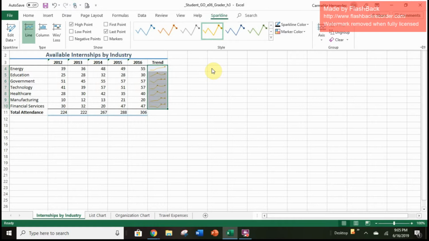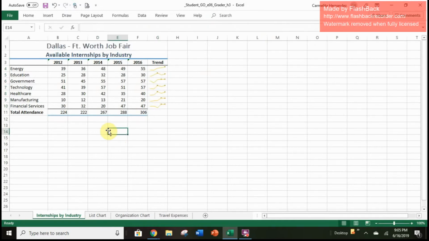Step 4, create a line with markers chart using the ranges A3 to F3 and A7 to F7. Position the chart so that the upper left corner of the chart aligns with the upper left corner of cell A13. Again, we've done this before, so this should not be anything new to you. So we're going to highlight A3 to F3. Then press and hold your Control button on your keyboard, and then highlight A7 to F7.